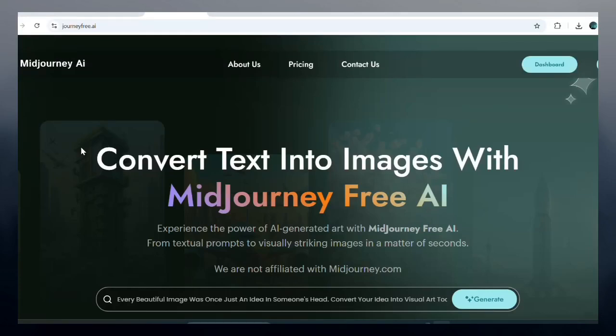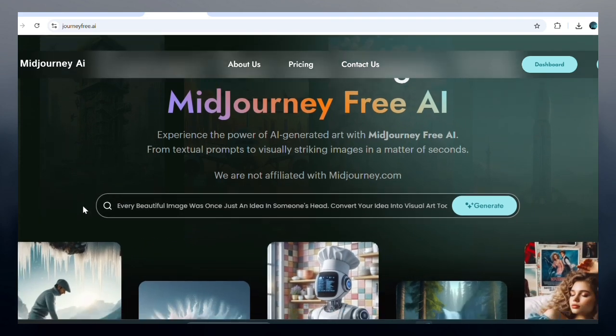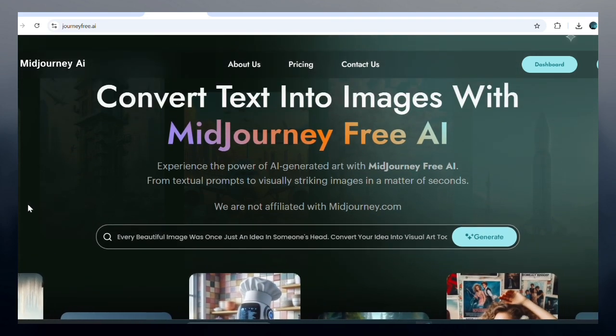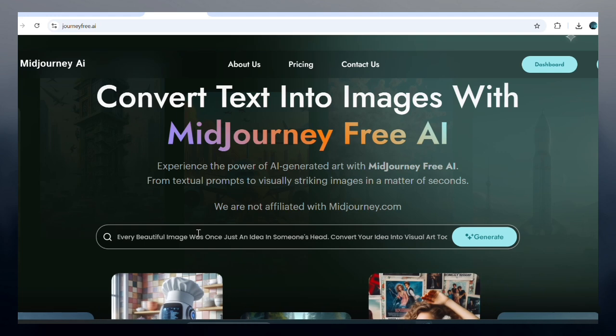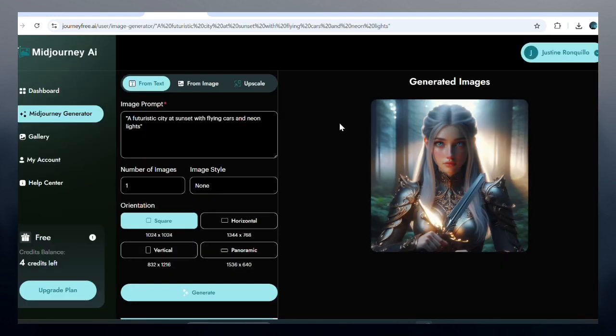Hi everyone, in this tutorial I'll show you how to use the MidJourney styles and parameters for unique AI art. Let's get started. The first thing you need to do is to craft a solid base prompt. Start with a clear, descriptive prompt for your image idea, like this example prompt here.